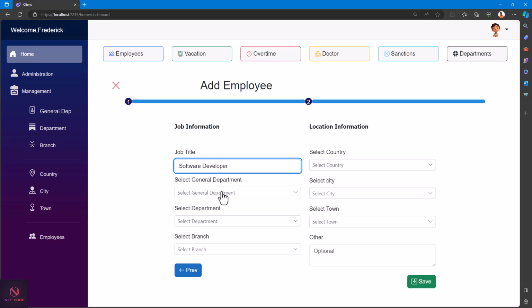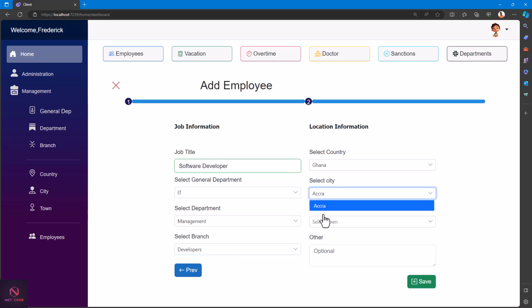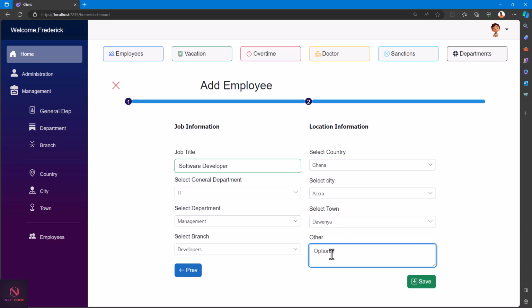And that is coming from the general department of IT, some department of management, and another branch as a developer. Country as Ghana, city as Accra, and I have town as maybe Adowenya. Optional, this is optional. So I'm going to say this optional message here. Okay, so click on save and now let's wait and see.